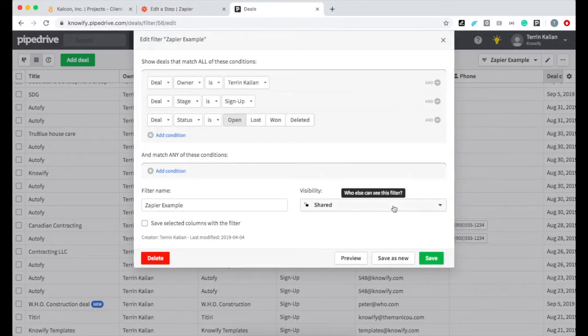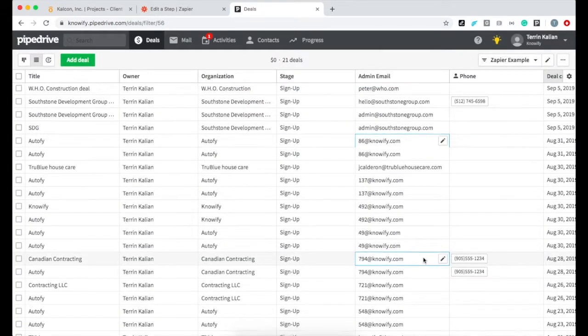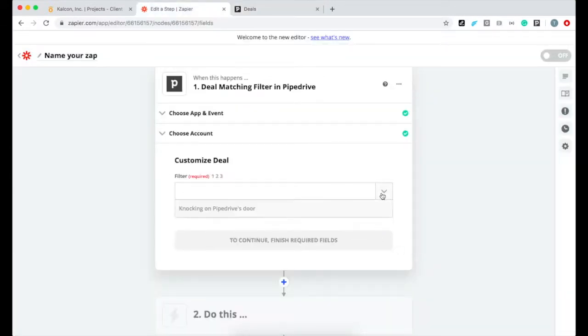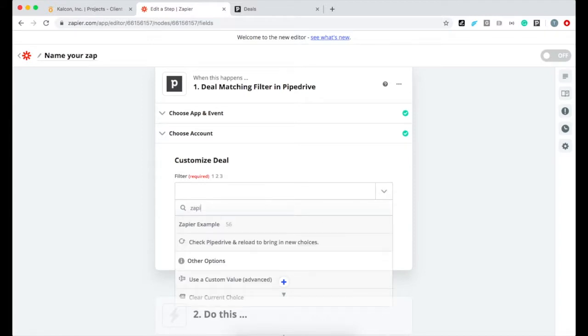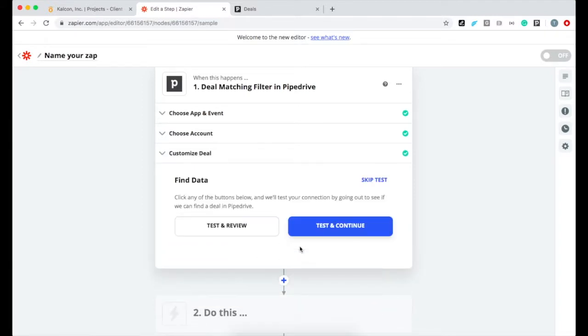Setting these up is going to be part of making sure that we can get the right deals from Pipedrive. And I want to set the visibility to shared so anyone can access this filter. Now that we have the filter set up in Pipedrive, I'm going to go back to Zapier and make sure that this is the filter we select. And I can actually type it in and they'll filter out for me. Makes it easier to search.